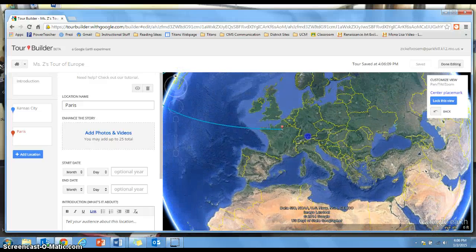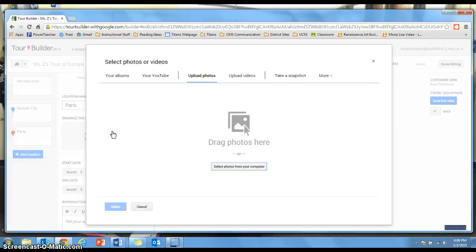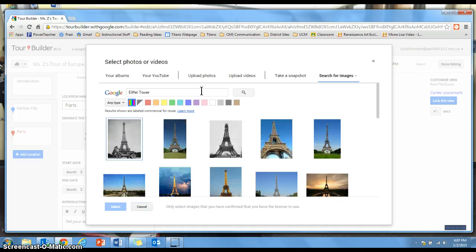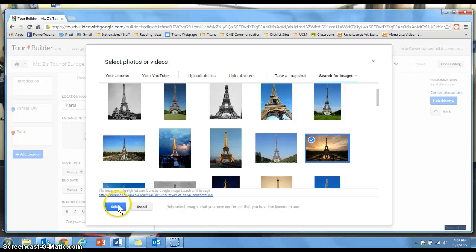For each of your cities, you need to add at least 2 pictures of the city that you are visiting. For Paris, I'm going to pick the 2 places that I'm going to sightsee. One place that I might want to sightsee in Paris would be the Eiffel Tower. So what you'll do is you'll go and find a picture or a video. You can search on YouTube for a video of Paris, or you can search for images. I'm going to do an image. Something that I want to see in Paris is the Eiffel Tower. You'll pick the image that you like best. Ooh, I like this one. And then you'll click Select.